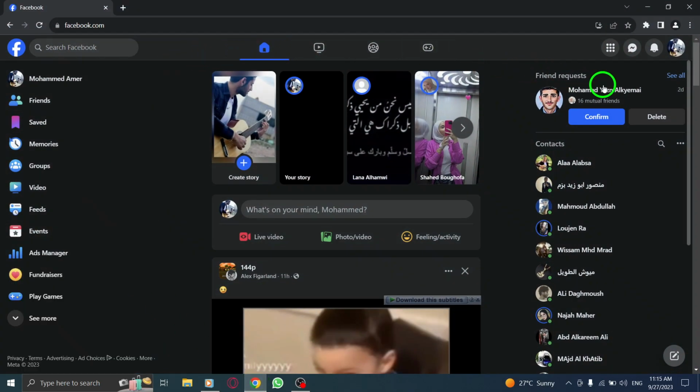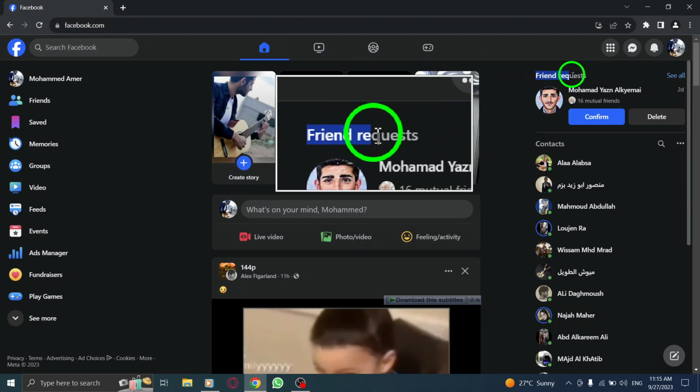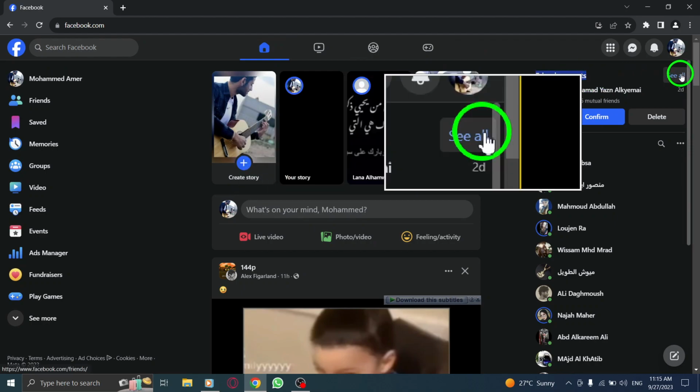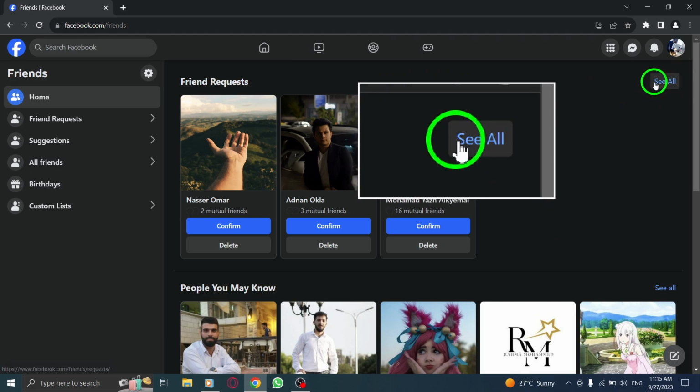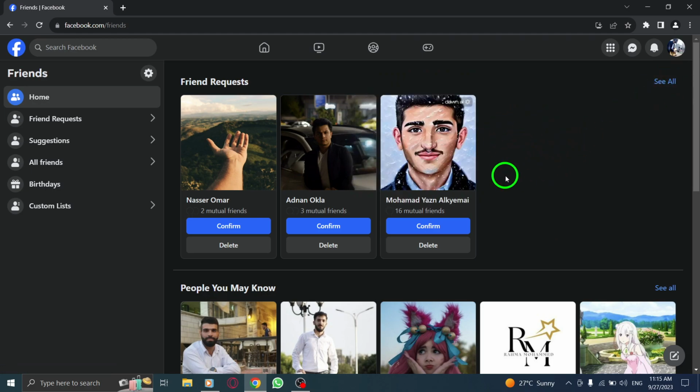Step 1. Open Facebook. Step 2. Look for the Friend Requests label on the right side and click on See All. Step 3. On the new page, scroll down to view all your friend requests. Step 4. If you have more pending requests, click on See More to view them all.